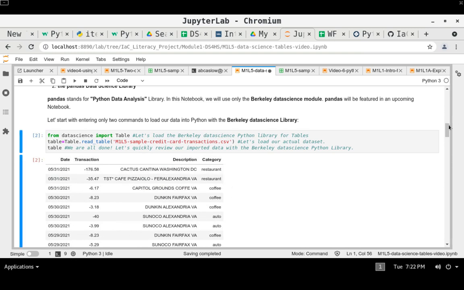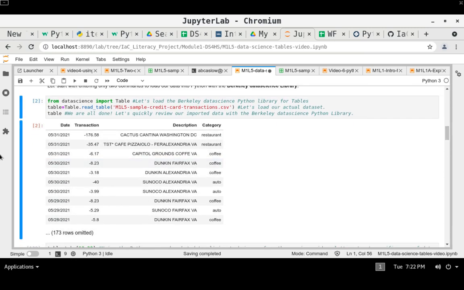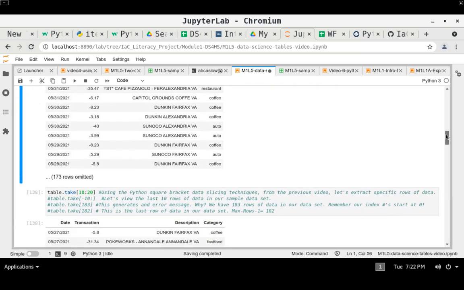So we can see it ends in late April, and there are 183 rows, because there are 173 rows omitted, and we can see that there are 10 rows here. So 10 plus 173, 183.